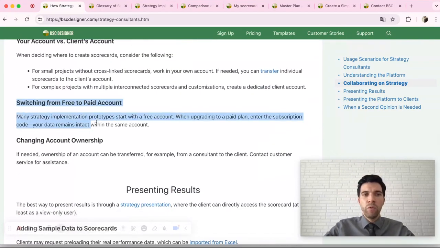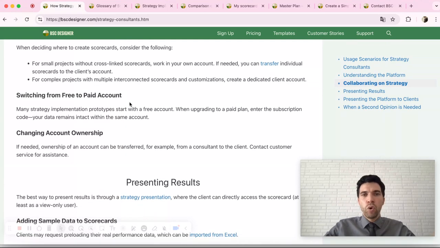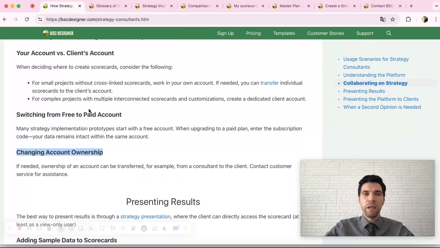If you want to start in a free plan account and later switch to the paid account, the data will remain the same. So it's just about entering your subscription code and removing the limit. So no need to migrate your data. In some more complex cases, it's also possible to transfer account ownership. But in this case, we need to do it manually on our side.